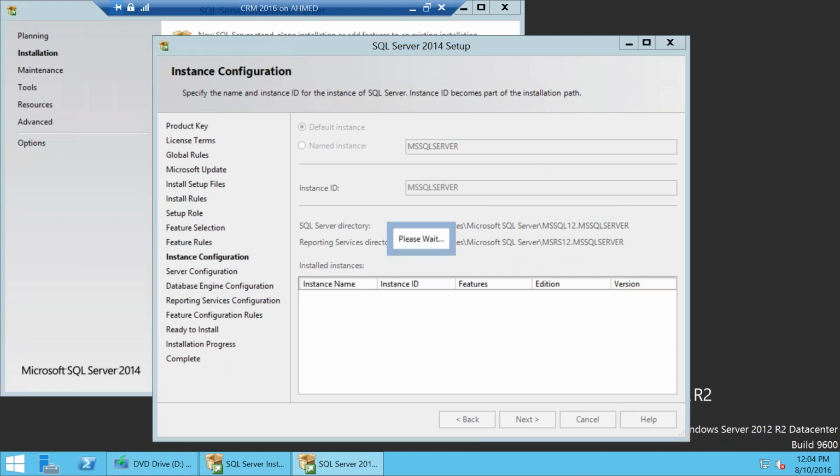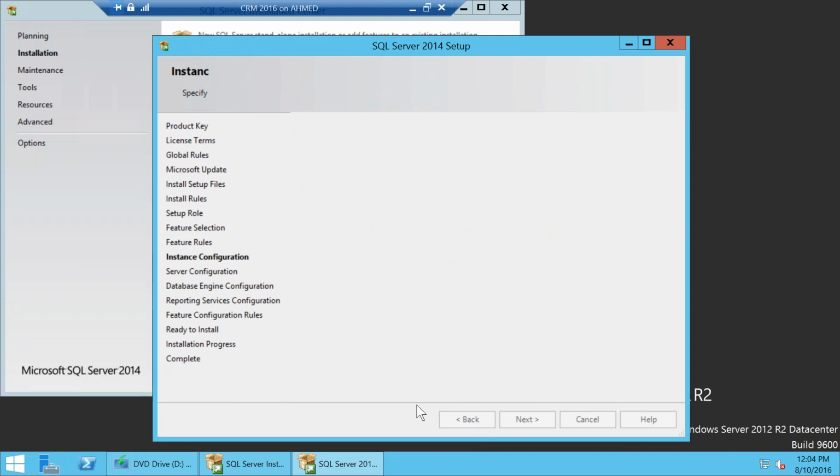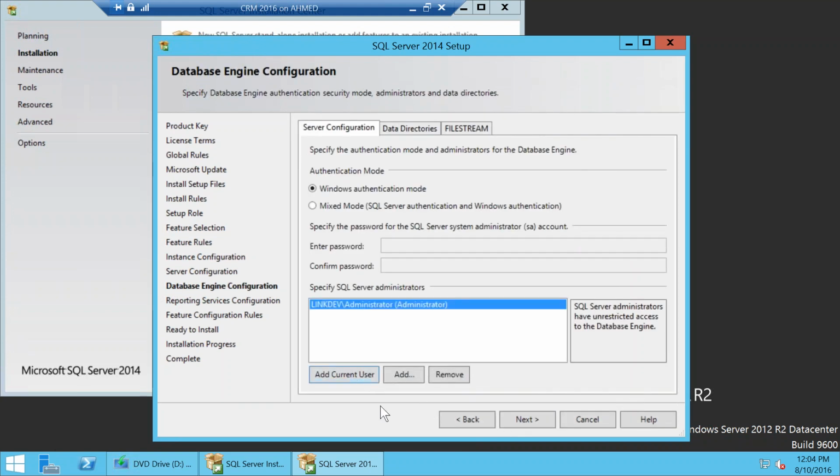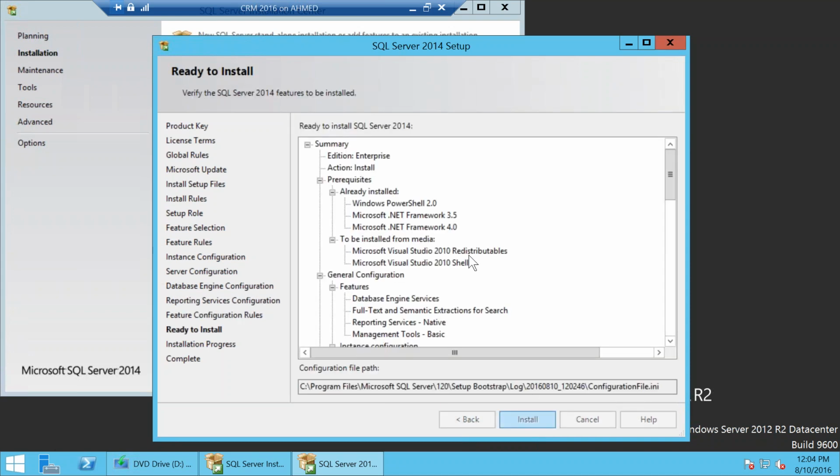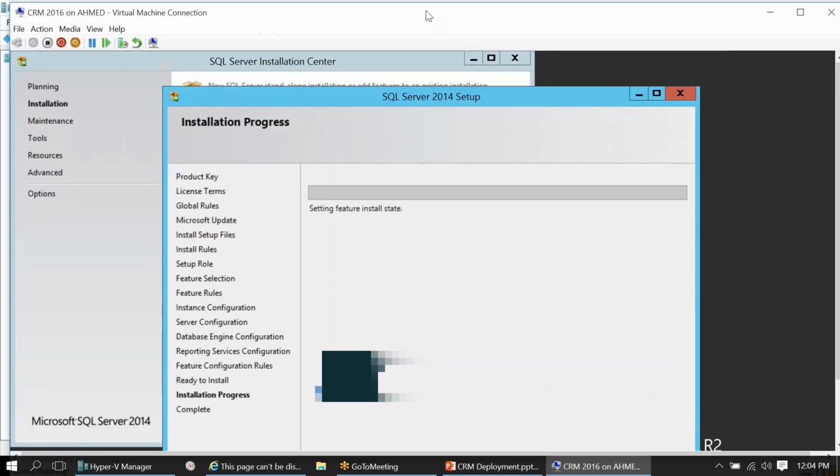Next. As you can see, it's pretty easy. All you do is press next. But of course, if you're going to deploy it at the client side and the client has specific requirements, it might be more involved than this. Okay, you just add the current user in this screen, next, and that's it. Install.